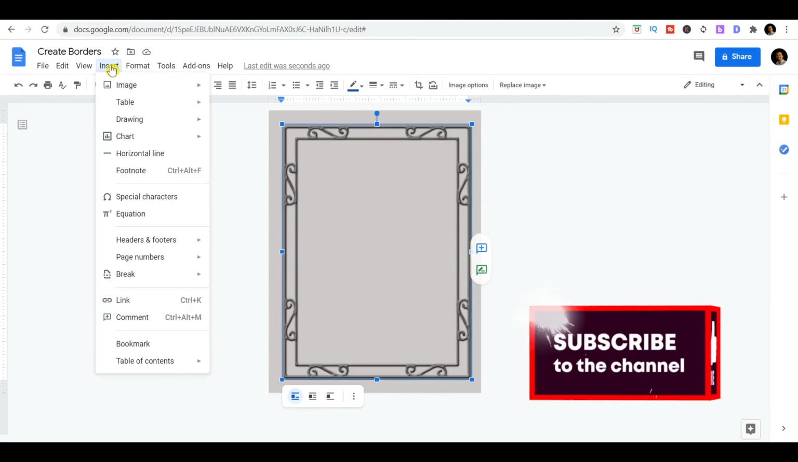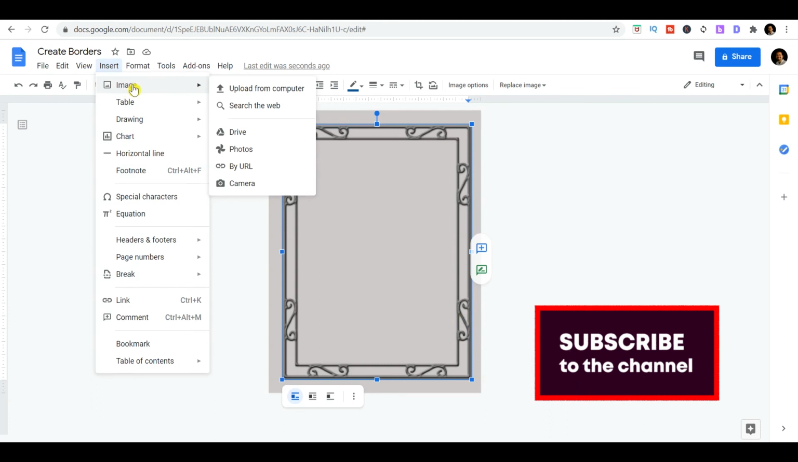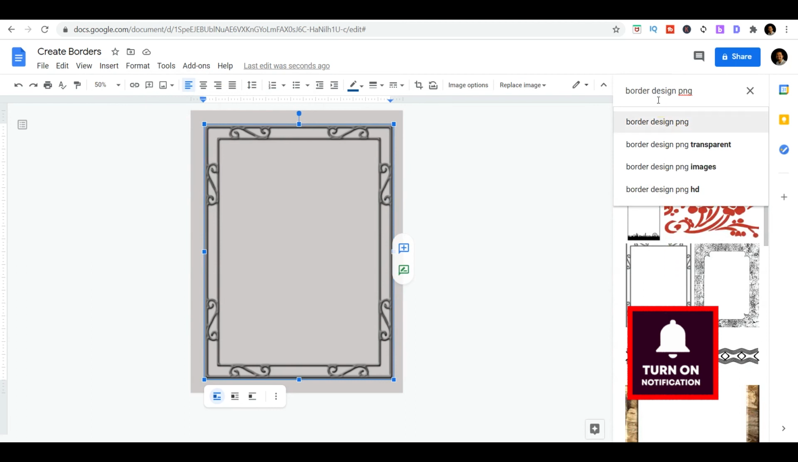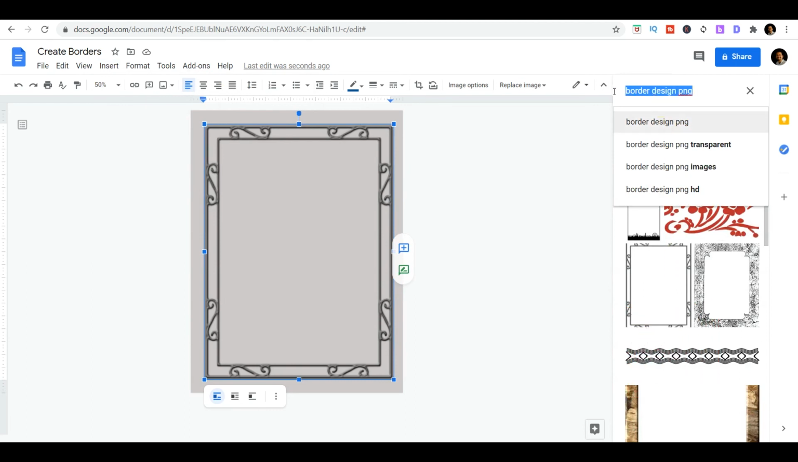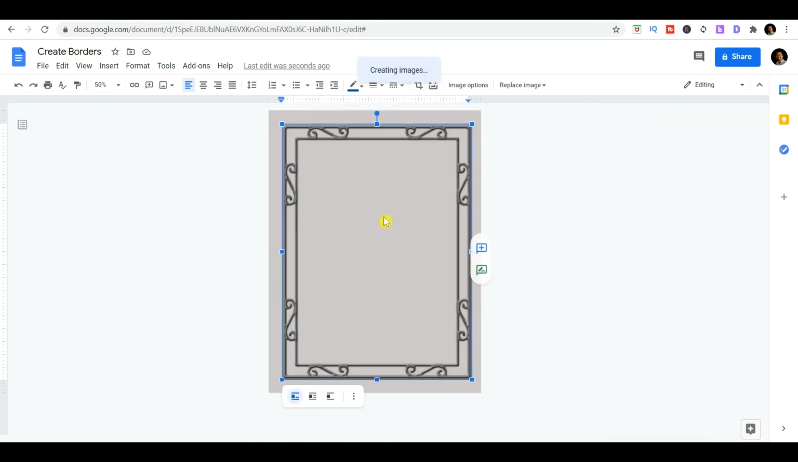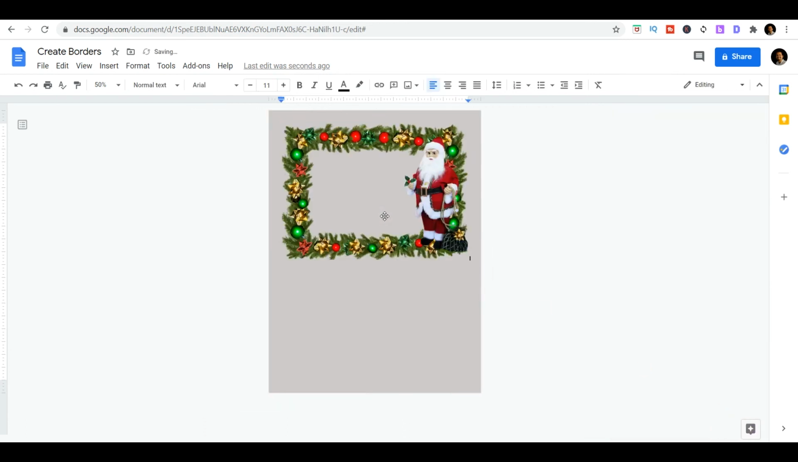Now for the fourth option, I click on insert image and again go to search the web, and from here I remove this and type Christmas border PNGs, and it gives us lots of different options related to Christmas. If I click that, you can see there are many different designs that pop up, and you can add them on your page. If I select this and insert it, you can see how it comes up on the page.